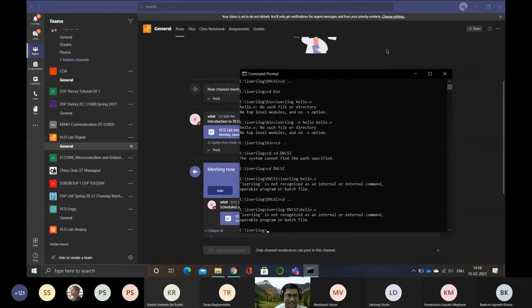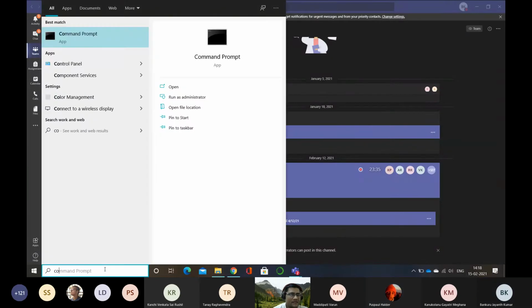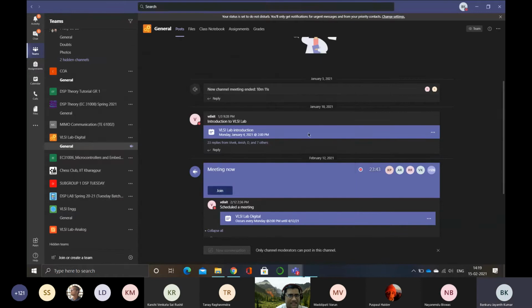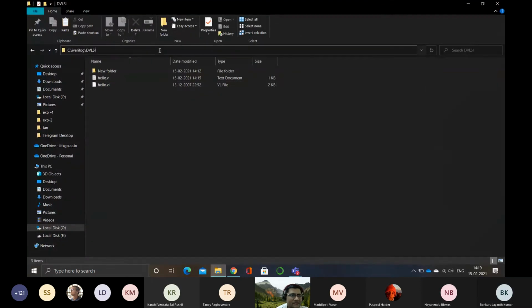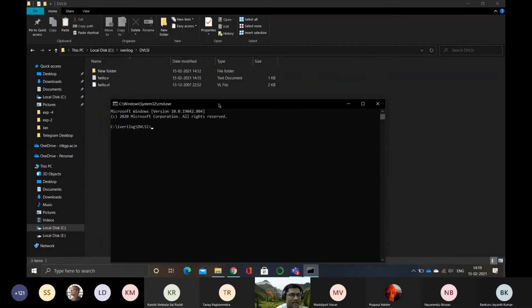Okay, other people, are they facing any issue or is it working there? So you need to restart. Yeah, I just restarted the command prompt and it worked. Okay, can you restart the command prompt? I will tell you the technique. You close this one, you go to the folder. There is a simple technique there. Go to the dvlsi folder. Now you click there, write CMD, and enter.